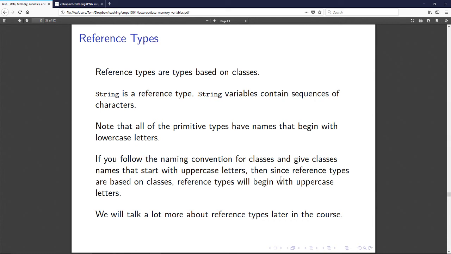All right, and that's it on types. In the next video, we'll talk about how to actually issue the commands inside of your program that allow you to use these variables.